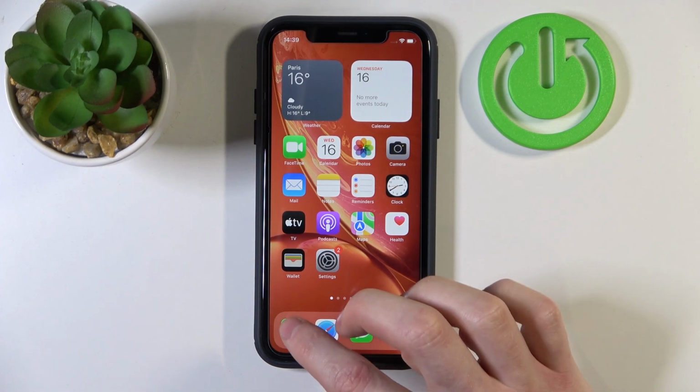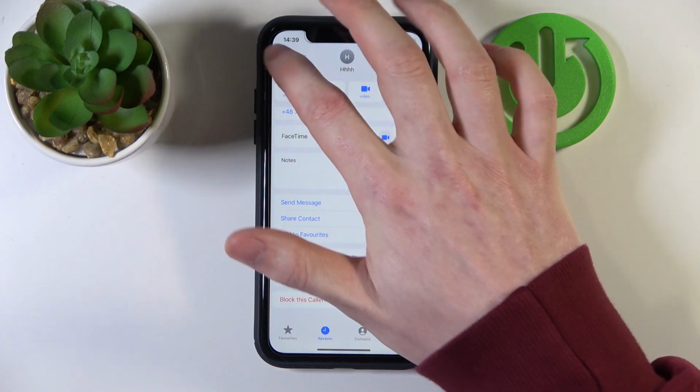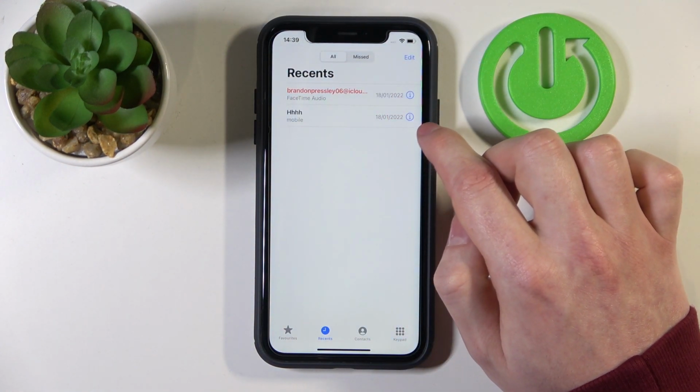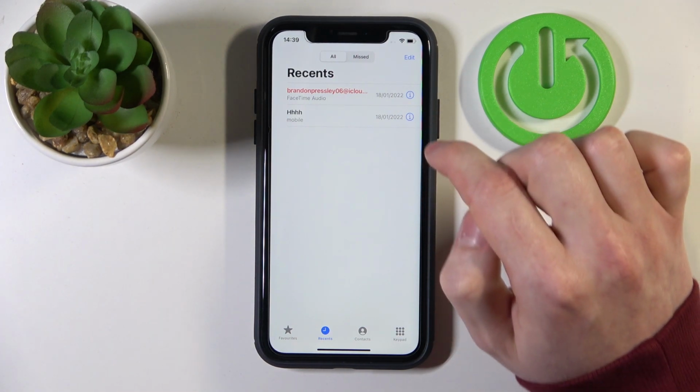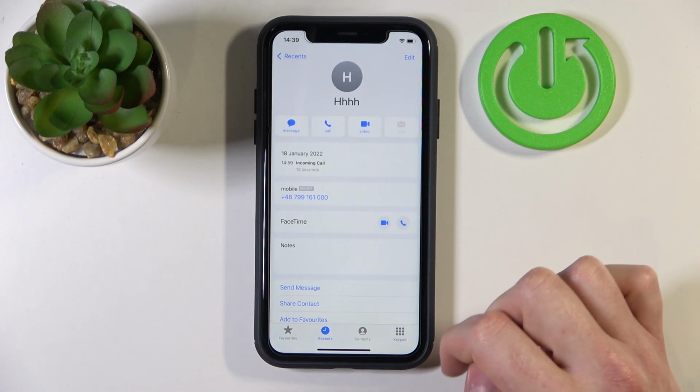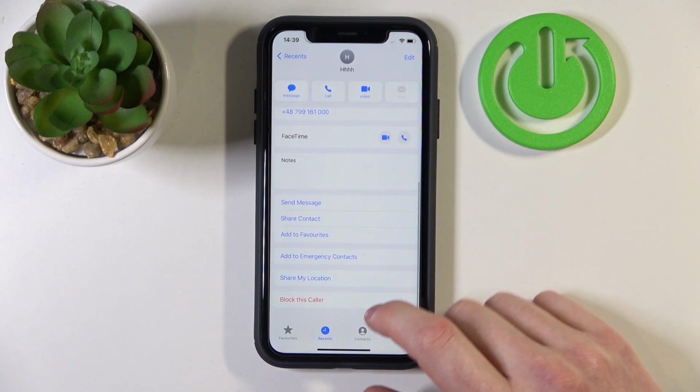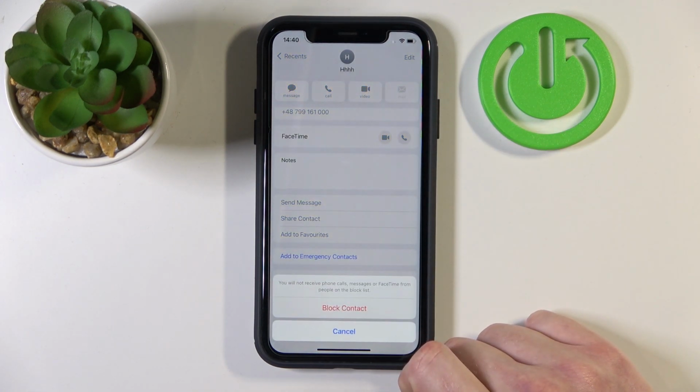To do this, go to your contacts, select the contact that you want to block and press the little info icon next to it. For example, this one. If you want to block him, go to the bottom of the side and press Block this Caller.